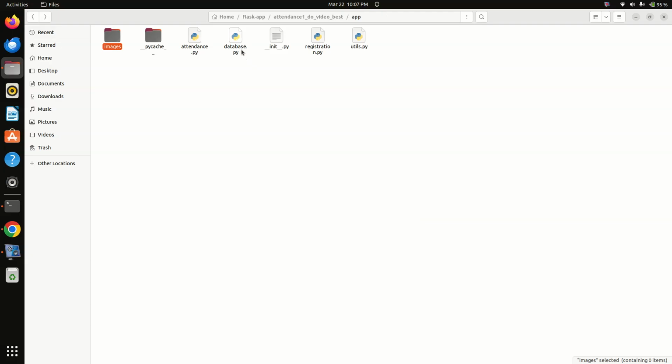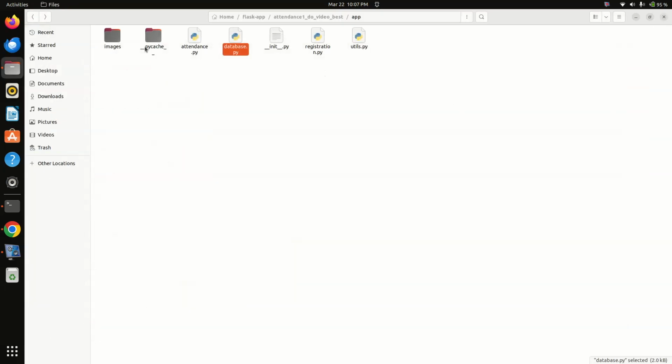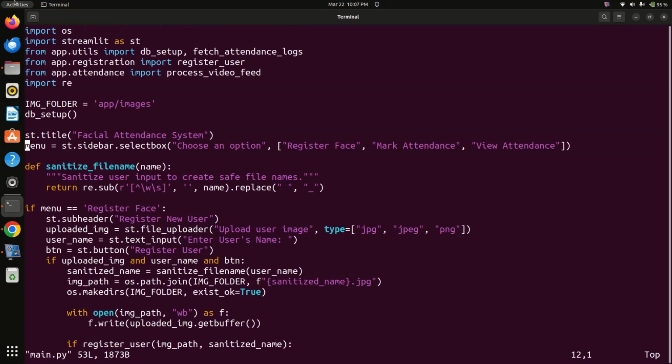Then I use SQLite for the database for the first time. This is about the syntax of SQLite, and that's all. Now we will go through the main file. This is about the main file.